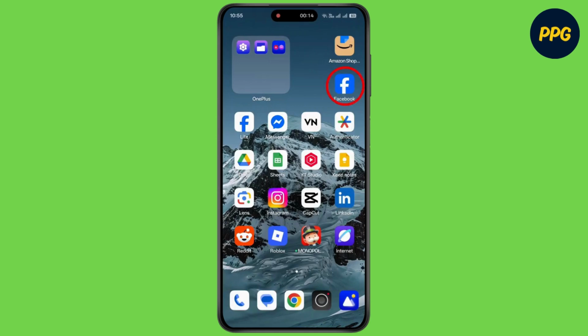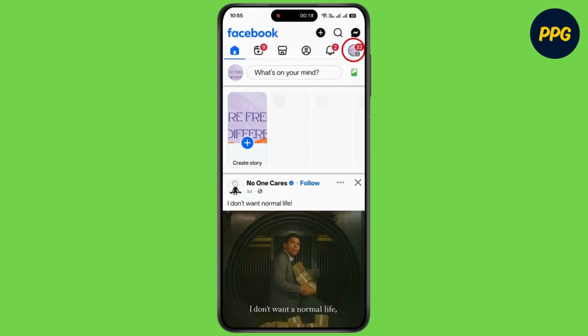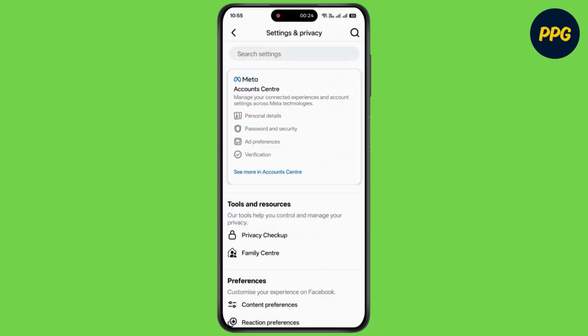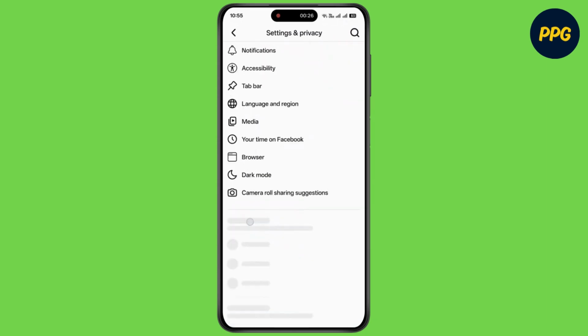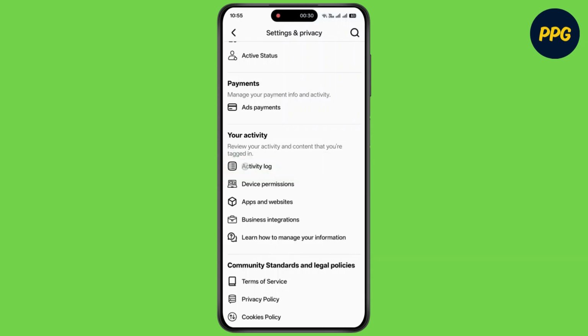So first of all, open up Facebook on a device. Then tap on the three lines at the top right corner. Now tap on the gear icon. Now simply scroll down and find Activity Log. Then tap on it.